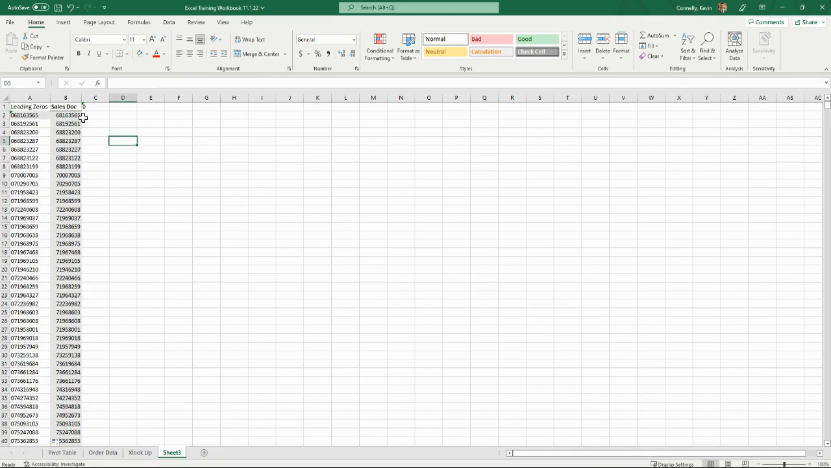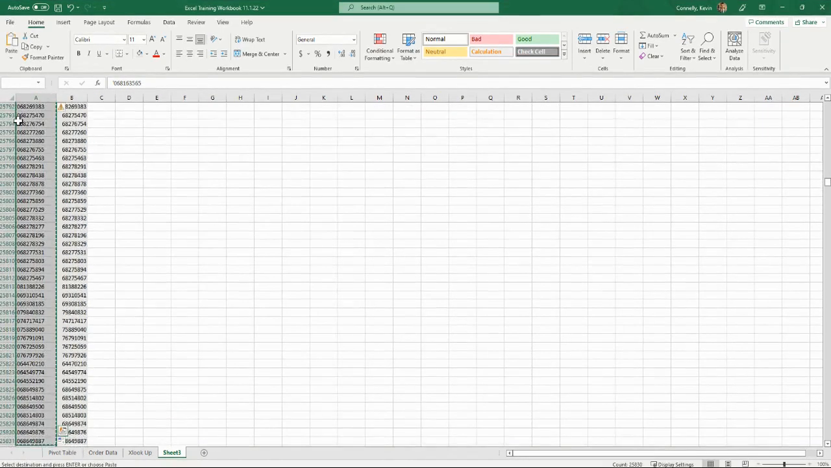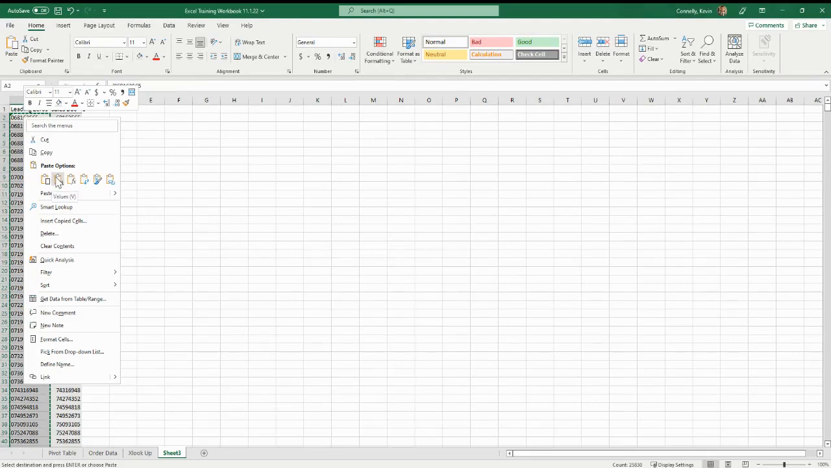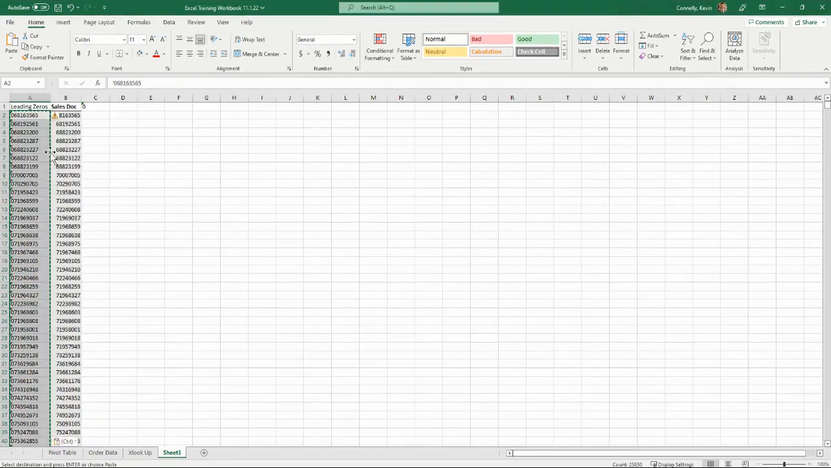Now, this is all stored as a formula. Sometimes you'll want to remove that formula, and to do so, you can copy this entire set of data, and then if you right click, you have paste options. You can paste this as a value, and you can see now it is just stored as the number.